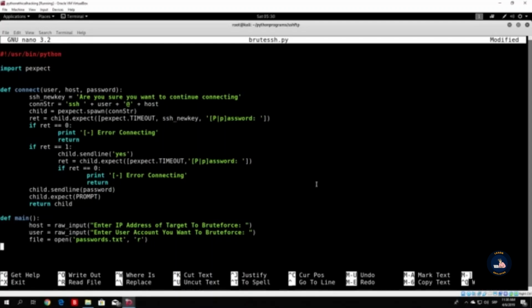Right now, what we want to do is make a loop which will go through this password file and read every password line by line. So in order to do that, we can just use for password in file.readlines. We used this readlines function before. It basically just reads the file line by line.